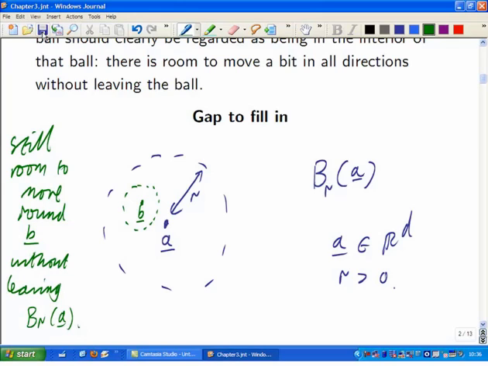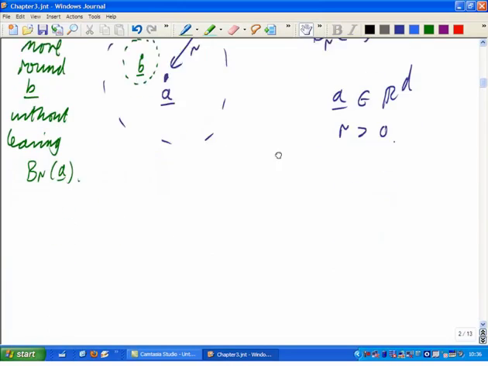So if you've got a point of a set, and you can move a little bit in every direction without leaving the set, I'm going to say you're an interior point of that set. But now suppose you were right at the edge of the set, then it wouldn't be true anymore. If you're right at the edge of the set, then there's going to be some direction at least you can move in where you actually end up leaving the set.